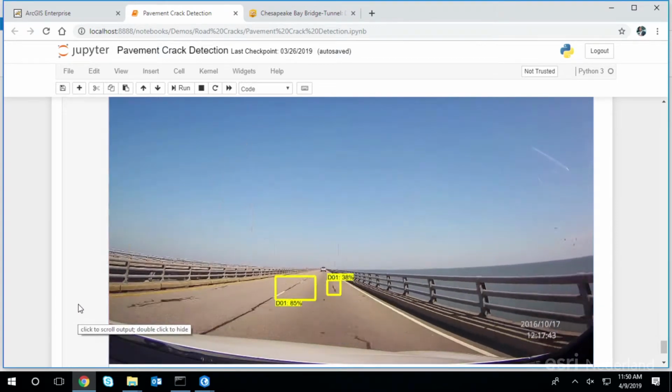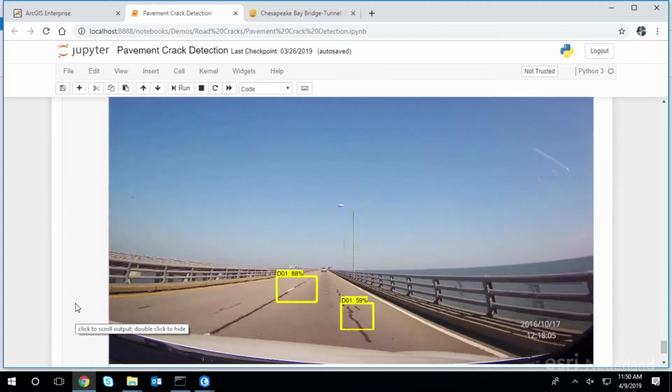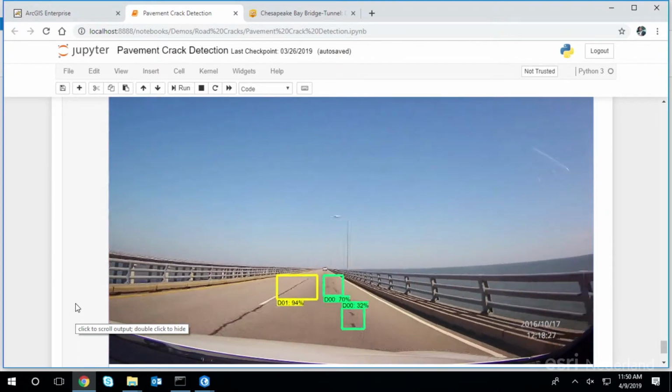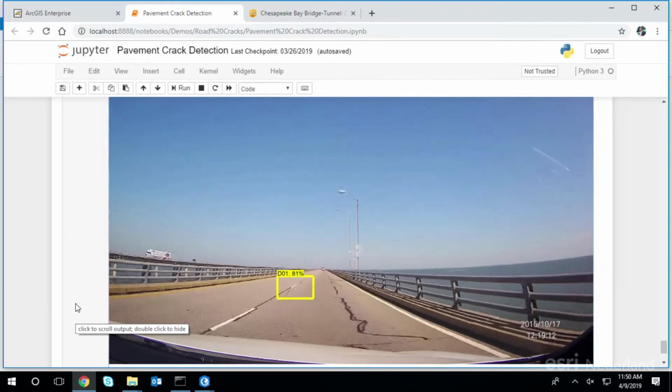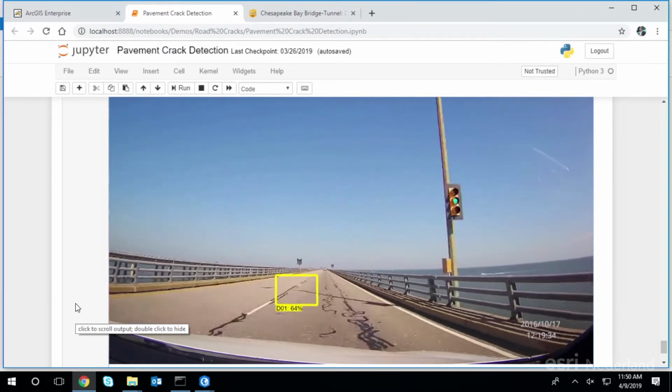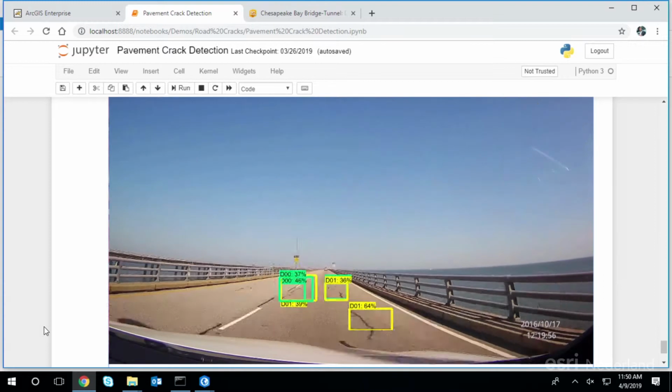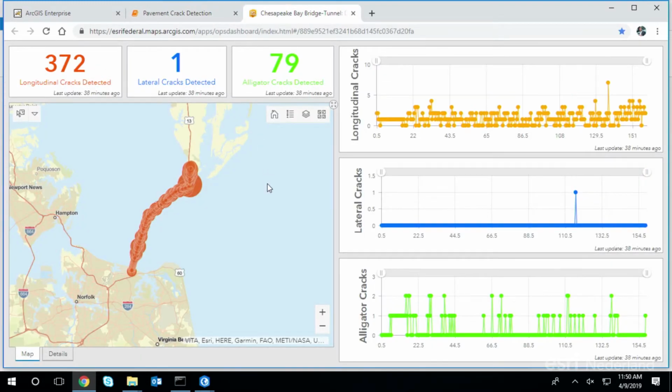So this is the geotagged video, and as you can see, this is a traditional camera. And as the car is moving, the detections happen in real time. Those boxes that you're seeing here are doing the detections for the cracks and recording its location. How can we take this to the next level? By having a beautiful dashboard like that.